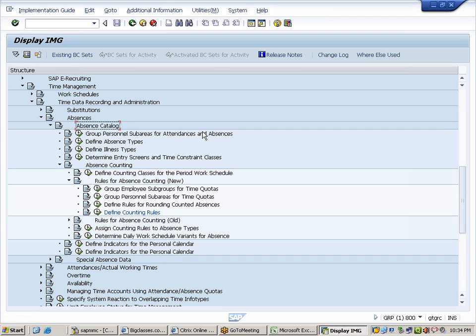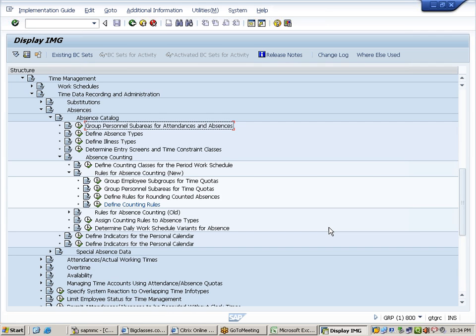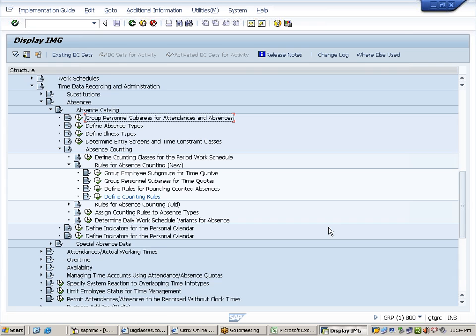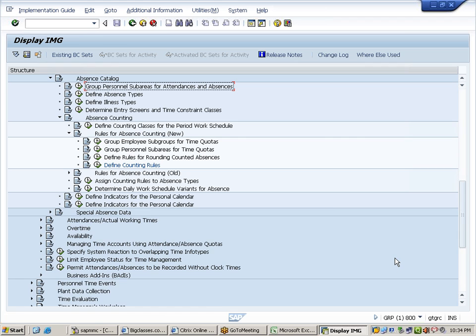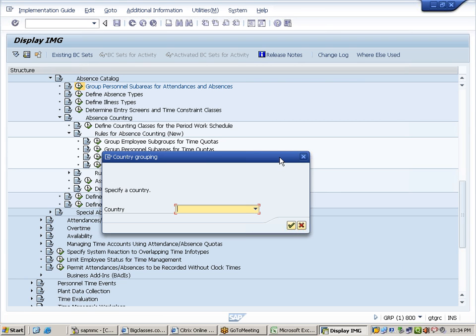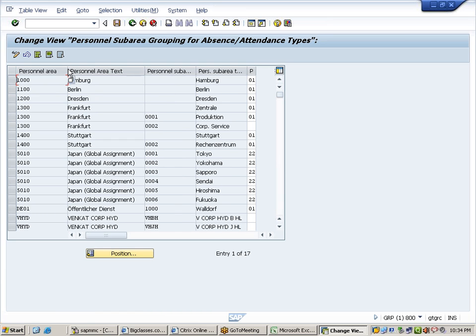And then group personnel subareas for attendances and absences. For any country, the process is the same. Depending upon the country, what you take here, you get all personnel areas and subareas assigned to that country. No need to create your personnel areas, subareas here. Whatever we have created earlier would come up here.